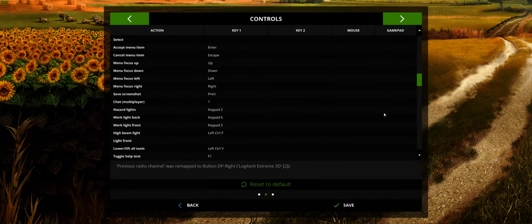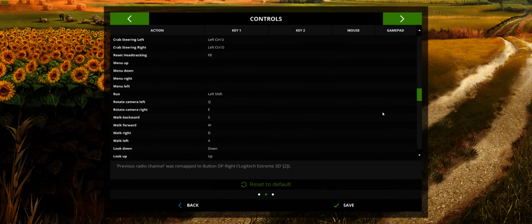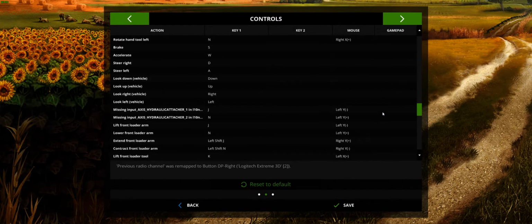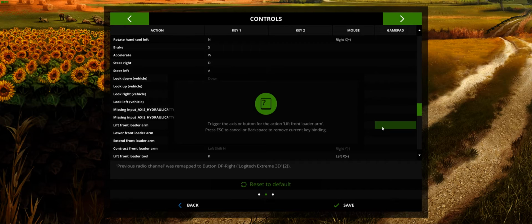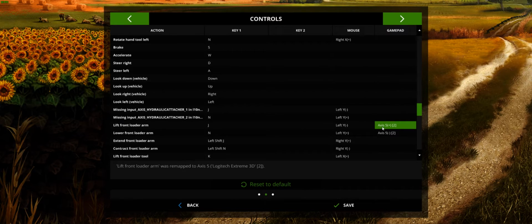So that's it for the actual buttons. Then I'm going to go down and I just use the front loader controls, because that's what I'm going to be working on. Y-axis.